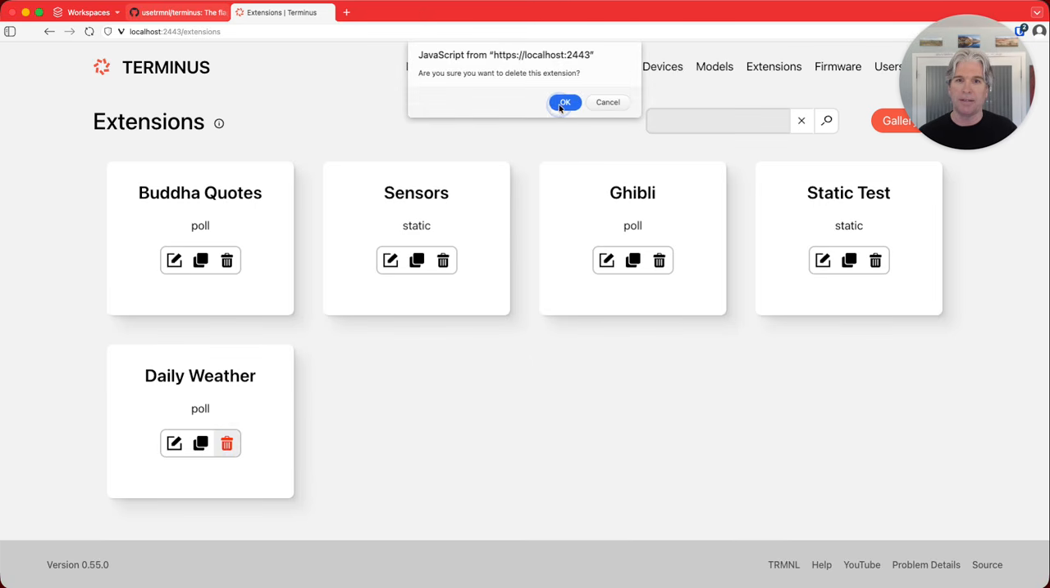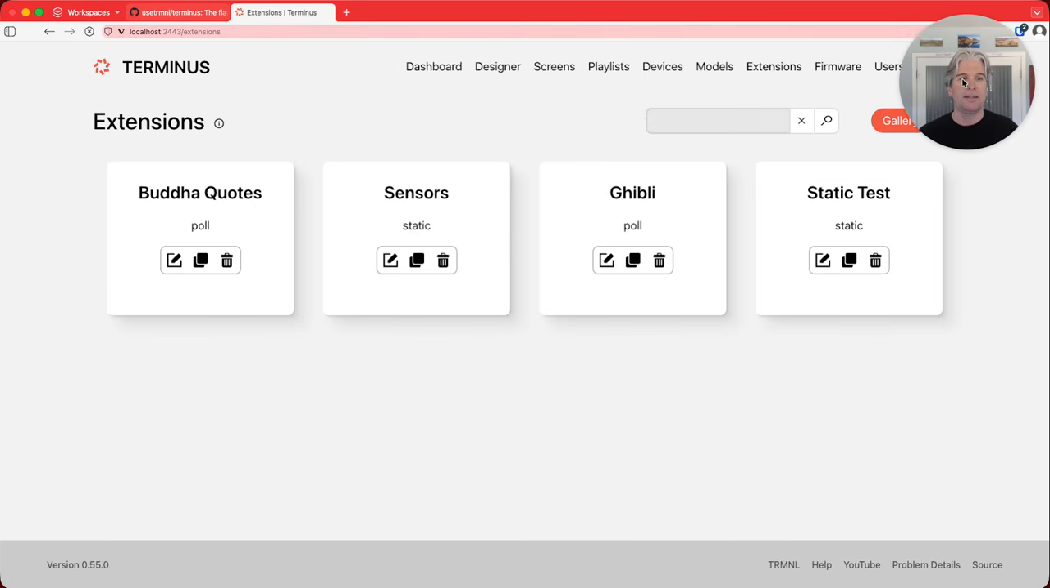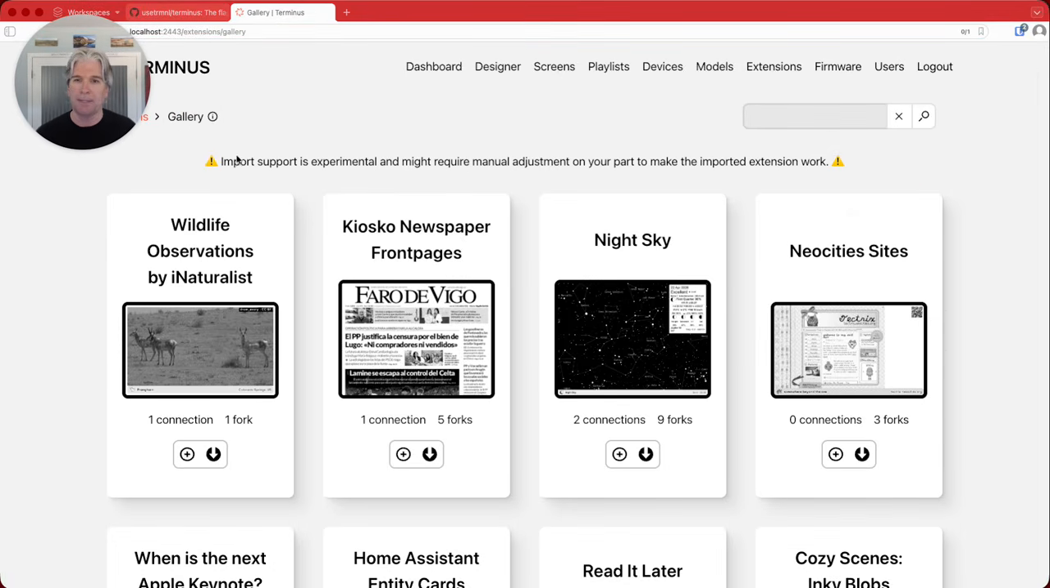So I'm going to delete these here. And it's in through the gallery. So if we go into the gallery, as you know, has always been here, but you weren't able to actually do imports. Well, the main thing I want to wrap up with today is you can do a full import now. Now there are some restrictions.